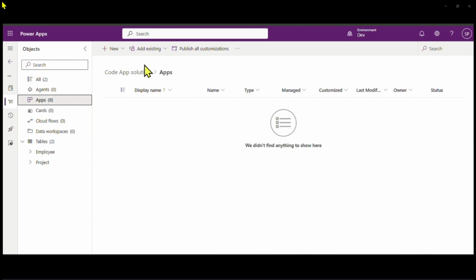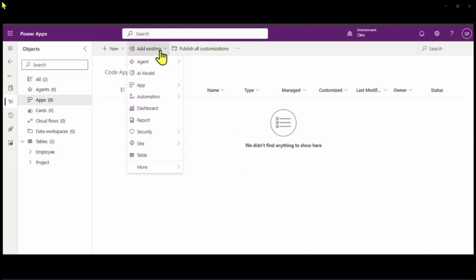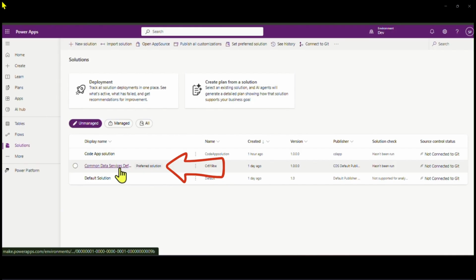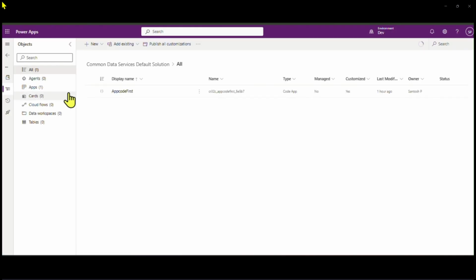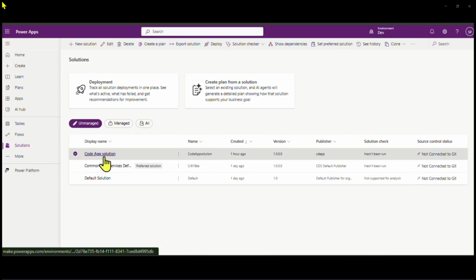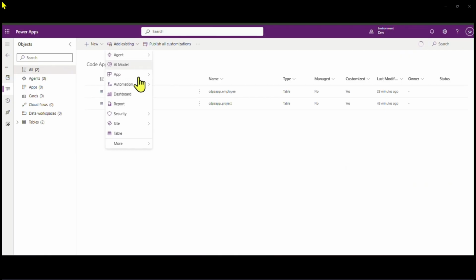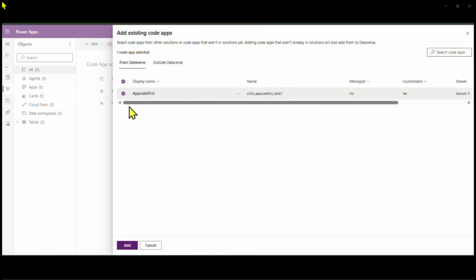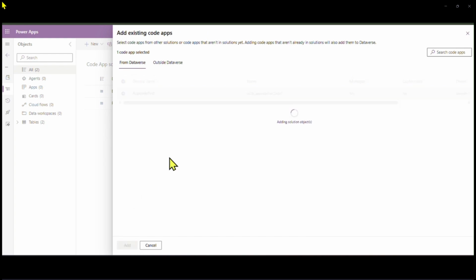Let's say you have a CodeApp already in your environment. When you add it to a solution, it shows as CodeApp. CodeApps by default target a preferred solution when you are deploying using the pack command line. So you can add it to another solution for a better ALM process from here by adding a CodeApp, selecting the app and then clicking on add.